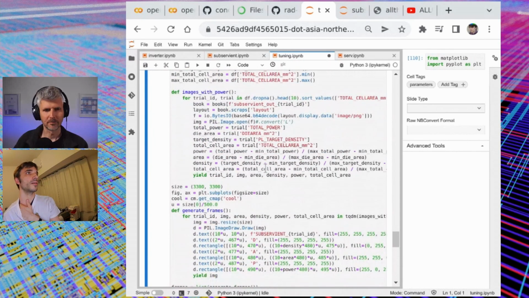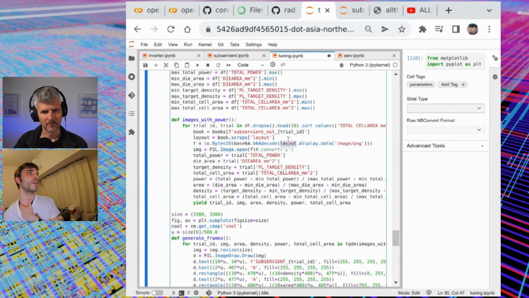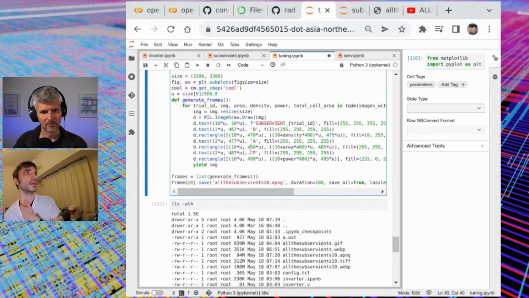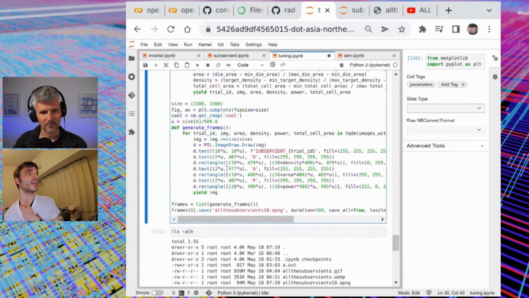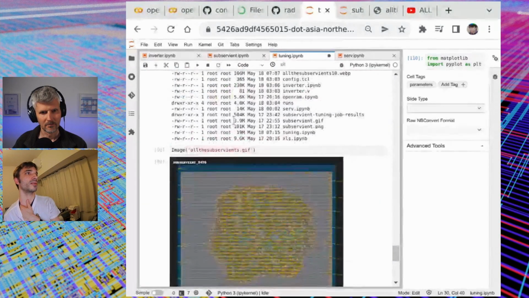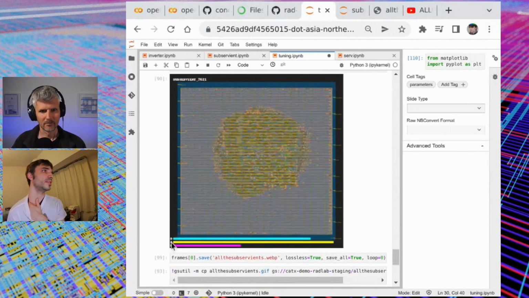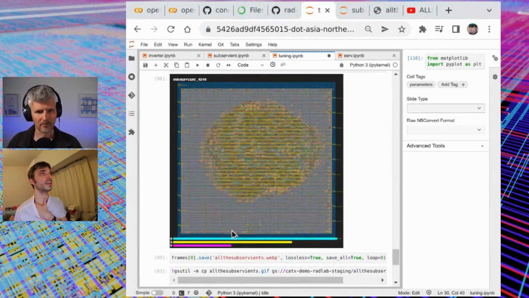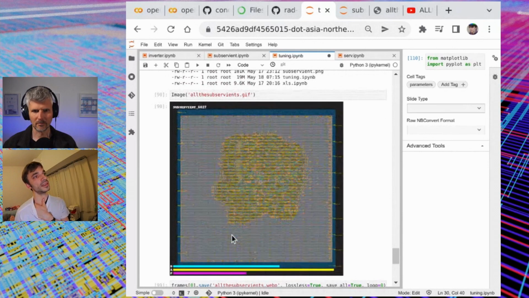I'm extracting the actual layouts from the thing that gets scrapped. So here, there is a scrap layout that has a base64 encoded version of the image. And then I'm basically drawing it with 3 rectangles, which correspond to the density, the area, and the power of each design. And I'm sorting those designs.